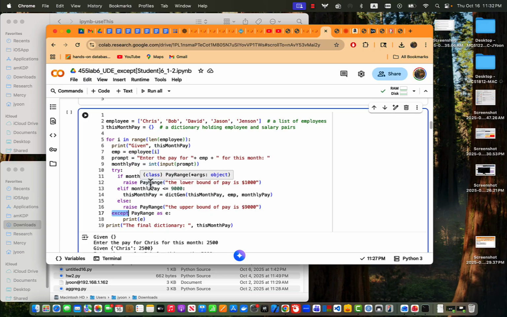If an exception is built in, then your system knows when to raise the exception. Because this is user-defined, you have to manually raise that exception if the value is out of that permitted range. Okay, so we have here the pay range exception raised, and other exceptions.